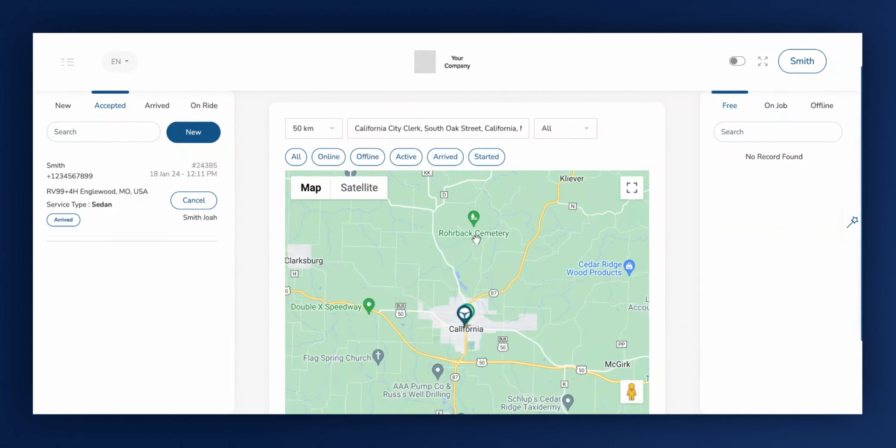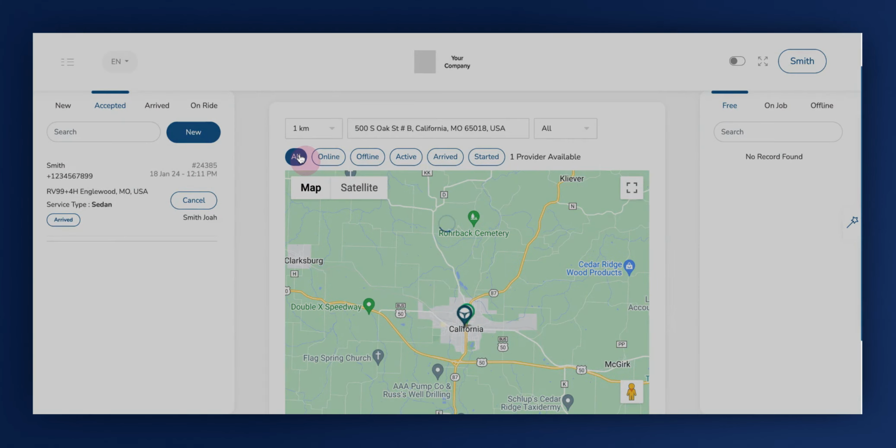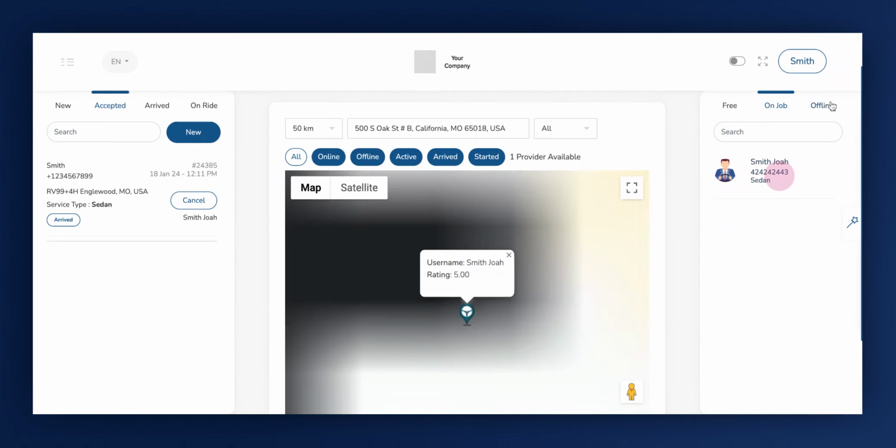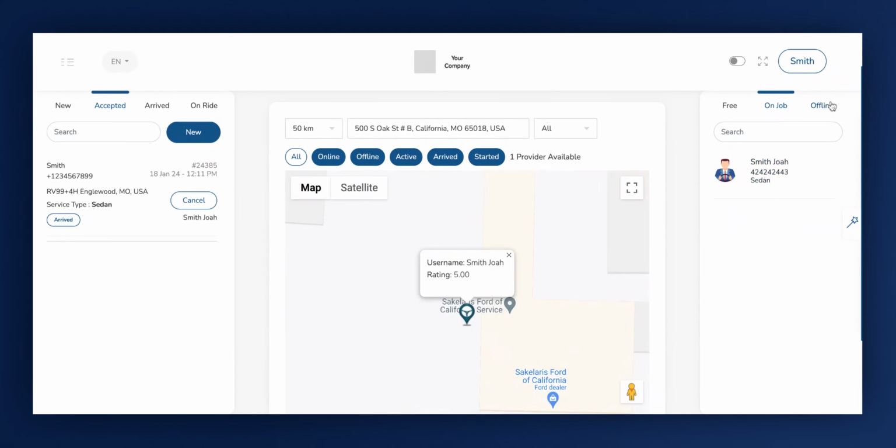You can view information such as the number of available drivers in a specific area. You can see information such as how many drivers are online or offline. This feature allows you to know which drivers are active, which have arrived, and which ones have started their journey. Additionally, it shows how many drivers are currently available and how many are on a job. Here, you can see which driver is on a job for your trip. Furthermore, you can view how many drivers are offline. On this map, you have access to all the details concerning the nearest drivers within your selected area.